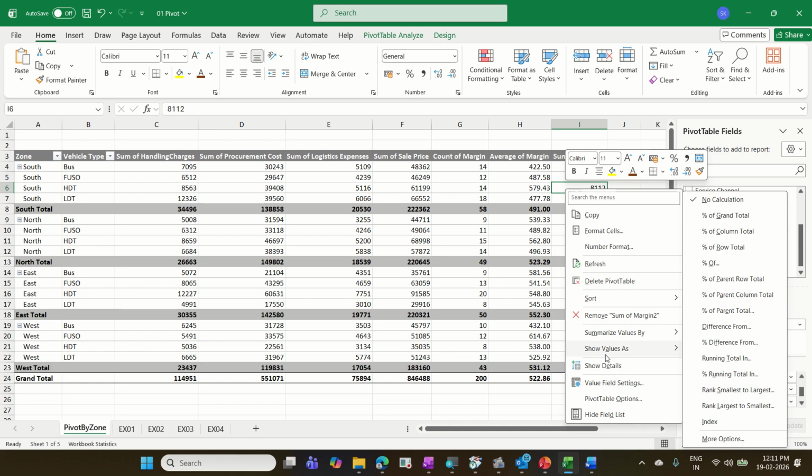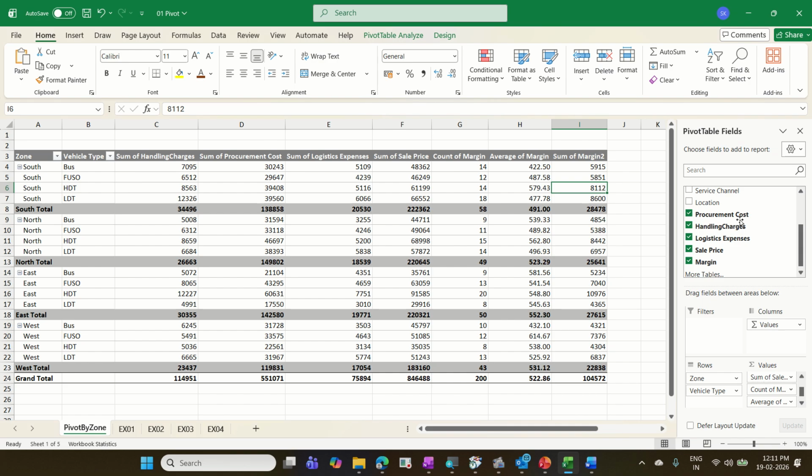Today at least we'll see 5 or 6 options under this. So let us go to the second one. Percentage of grand total. Out of the overall grand total, in the south region we have 27 percent. In north we have 24. East we have 26. West we have 21. Out of 100 percent, this is the contribution zone wise.